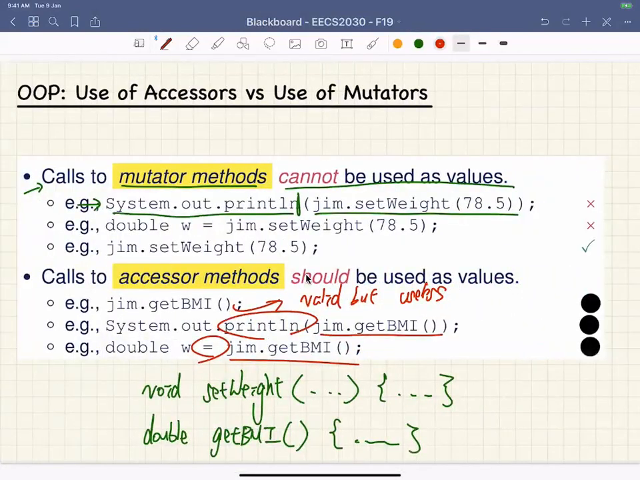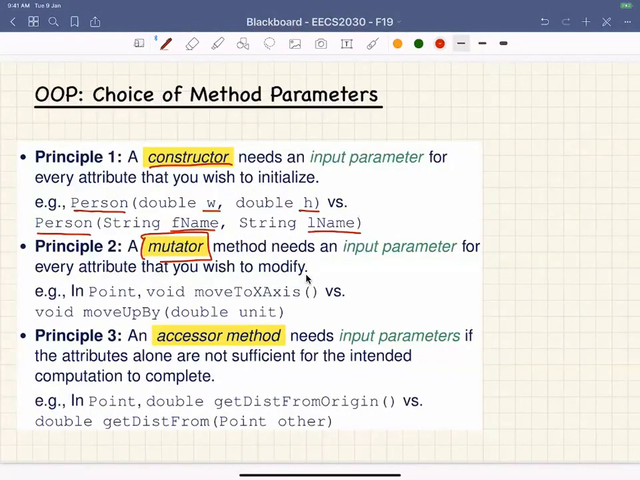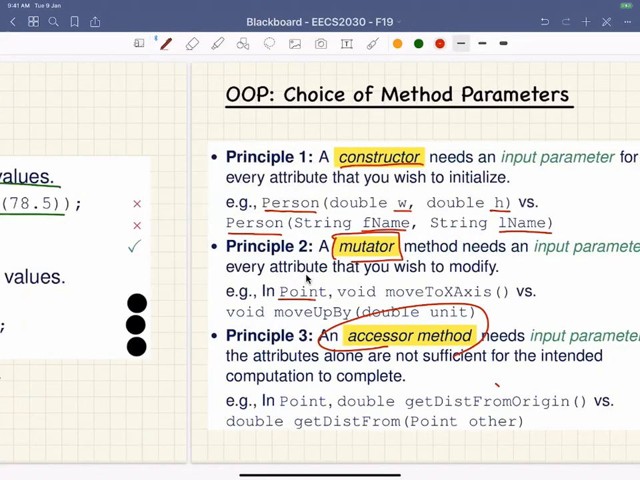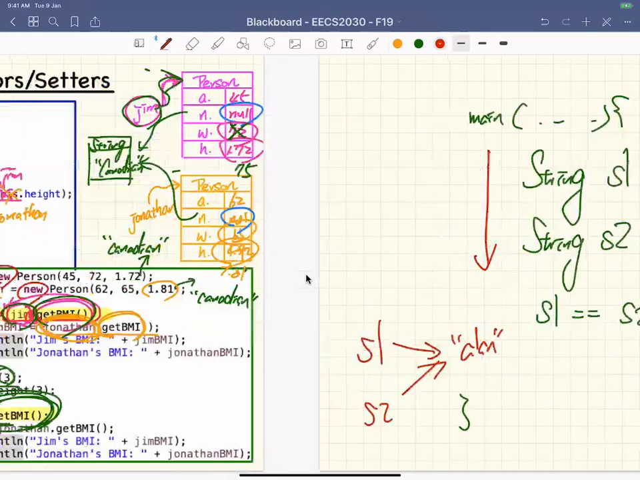Okay, so I just got another example here. So just about in the point class, you can read it, okay? Finally, about accessor method. Accessor method is really about returning some computational results. Let's say in the case of getBMI. I'll give you a little bit insight to the getBMI.